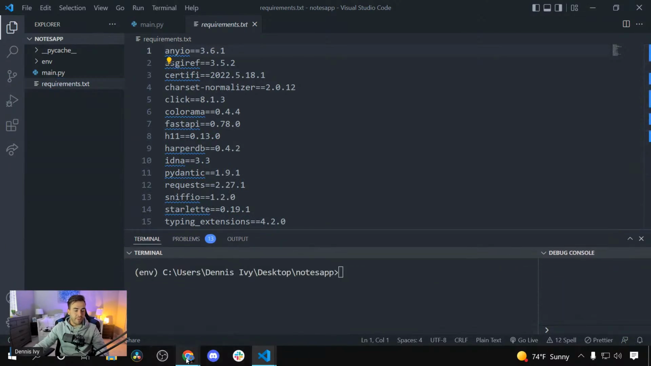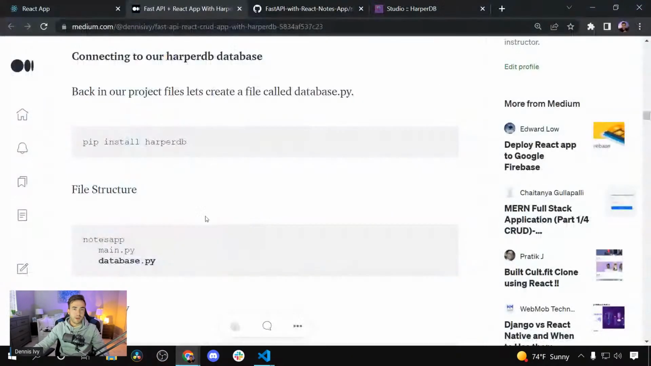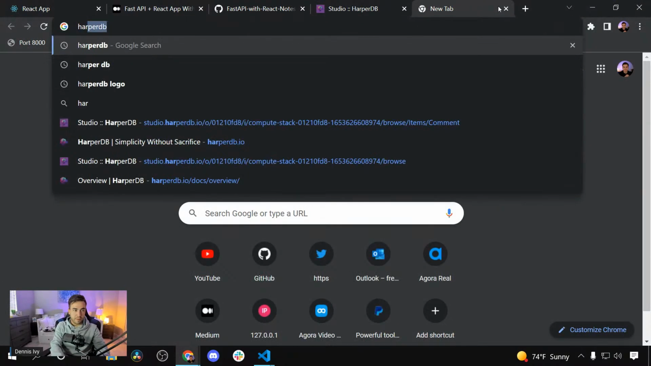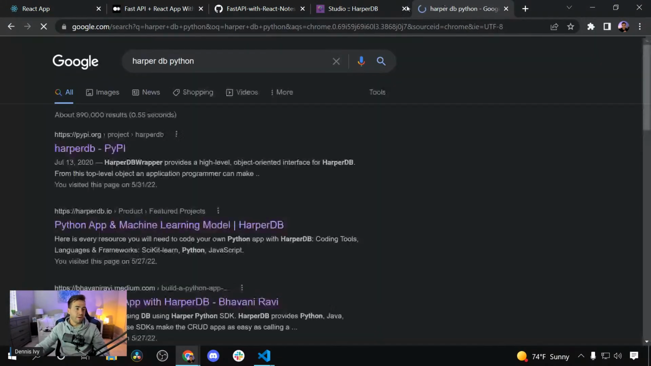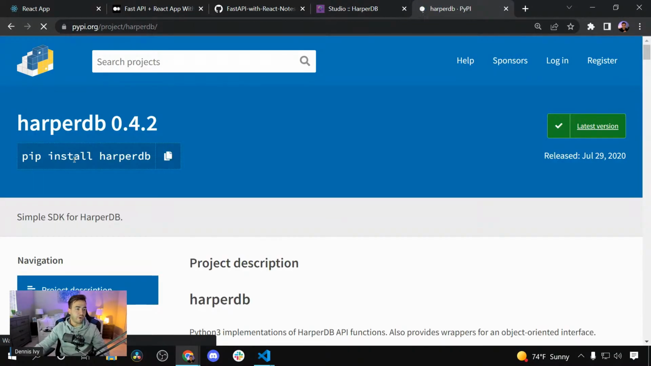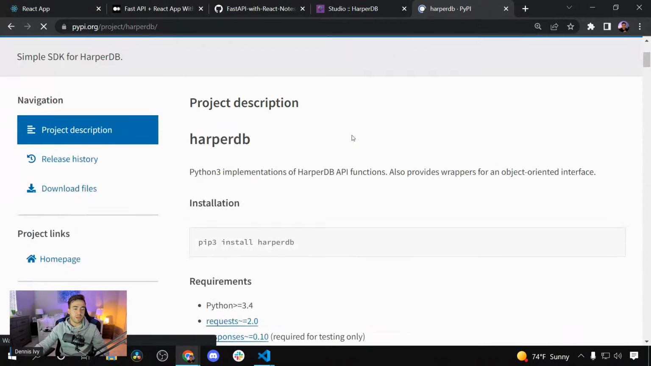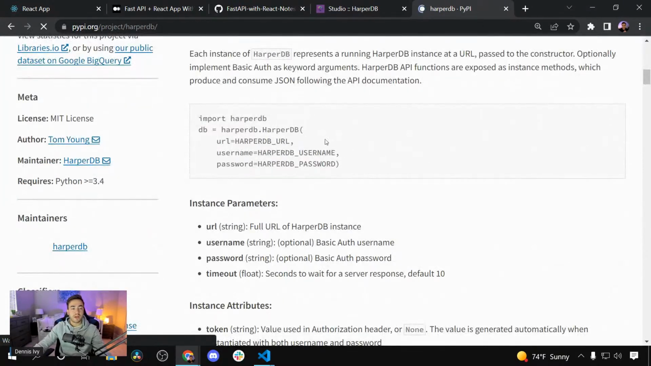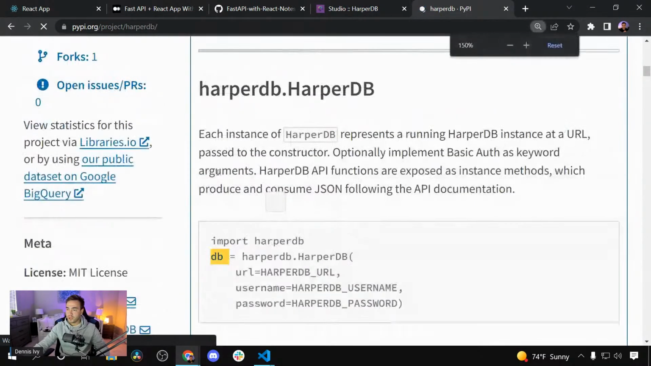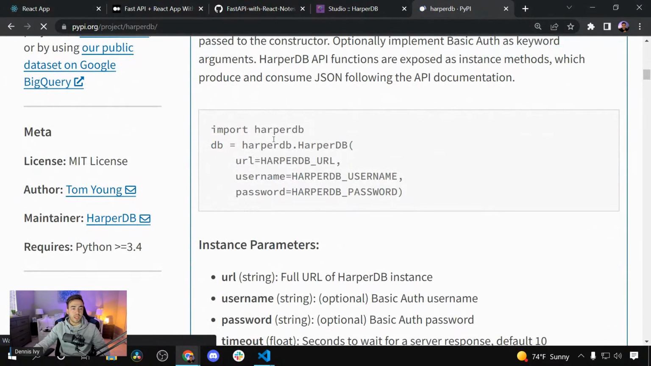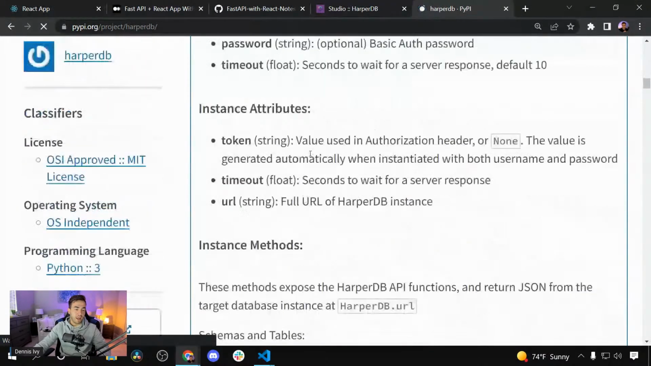So here is that Python package. I accidentally opened up OBS, so that's going to take a second to close out. Let's just look up HarperDB Python. On pypi.org, pip install HarperDB. This is what we're using, and I would highly recommend looking into this. It tells you how to connect to everything. We're going to want to import it, and then this is where we actually make that database configuration. We're going to set this variable and use harperdb.HarperDB, pass in this information, and that's all we need.